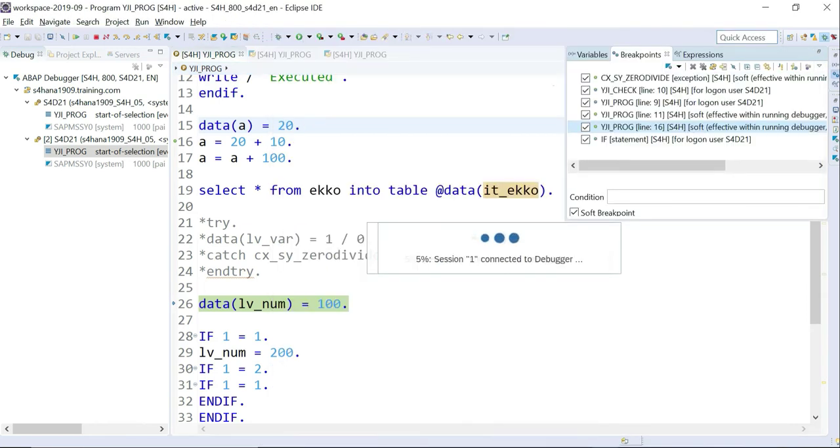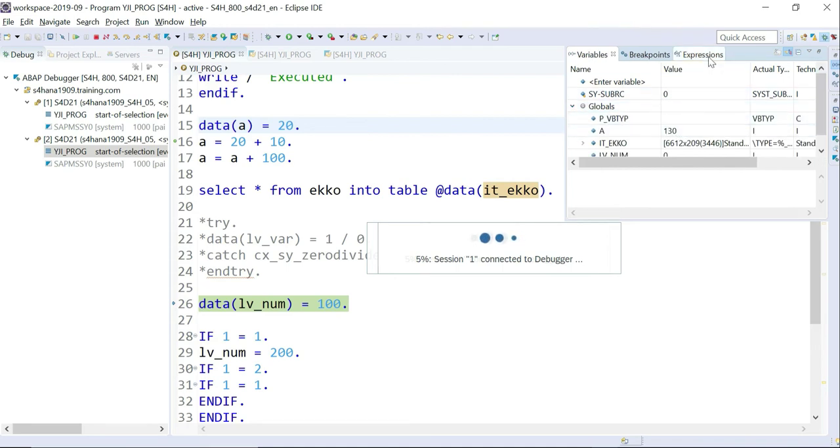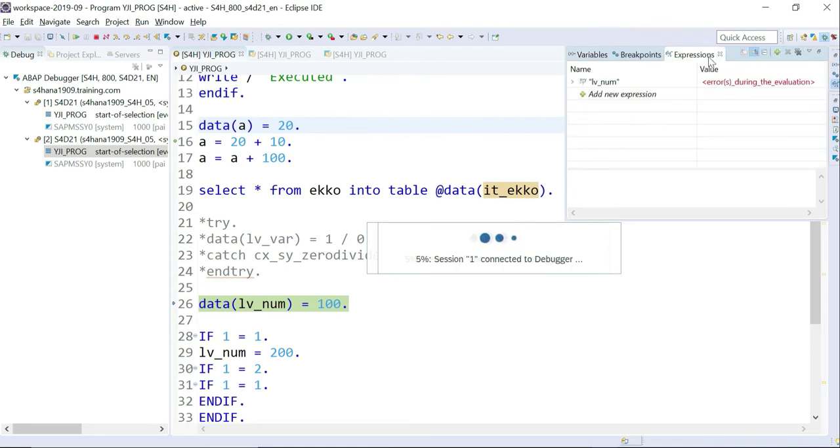Just select it. So this is the window which we are expecting at the time of debugging. Okay, so what are the breakpoints you have? Everything is available here, and these are the variable window. So local and global variable, and these are the expression window.